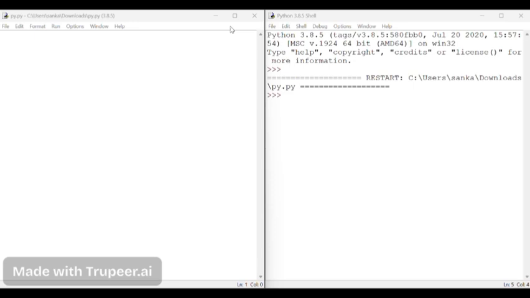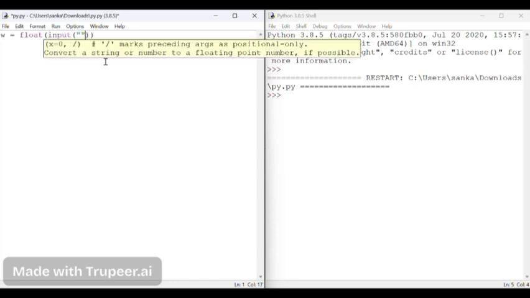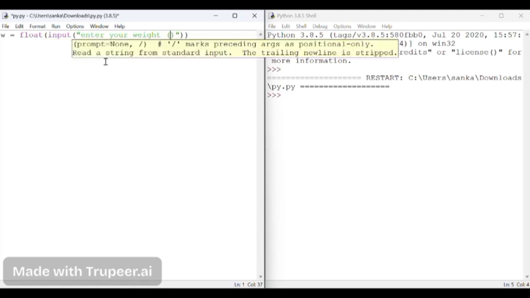Let's dive in and see how to calculate your BMI. Time to start coding. We'll begin with two inputs, your weight and your height. Start with weight. W equals float input. Go ahead, enter your weight. Remember, it's in kilograms.